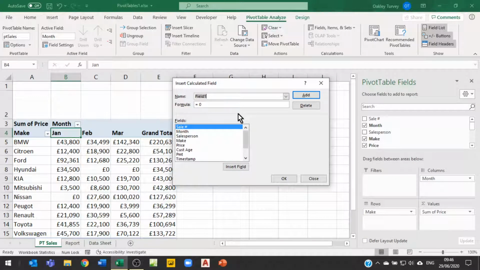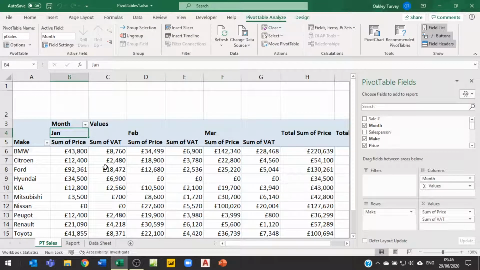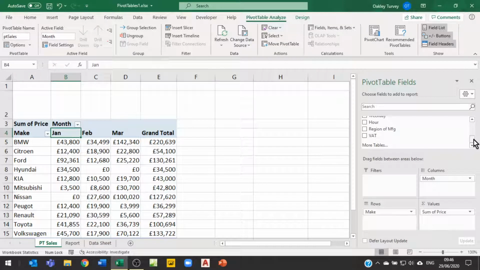I'm going to call this field VAT, and I'm going to do a calculation for my VAT. So my VAT equals price times 20%, so times 0.2. I'm going to click OK. I now have my sum of VAT, which is 20% of that sum of price. My sum of VAT has been put in here, and again, if I take it out, scroll down, I have VAT as an option. That's a calculated field.